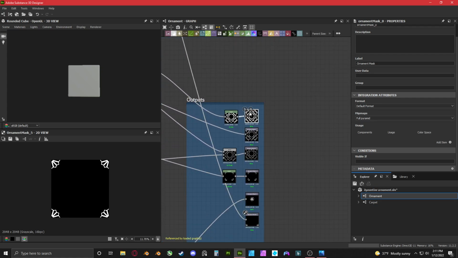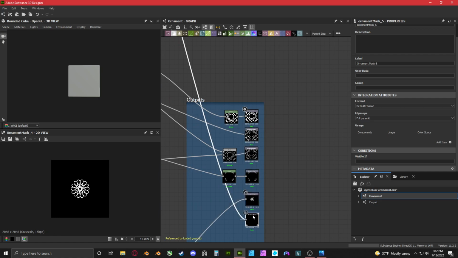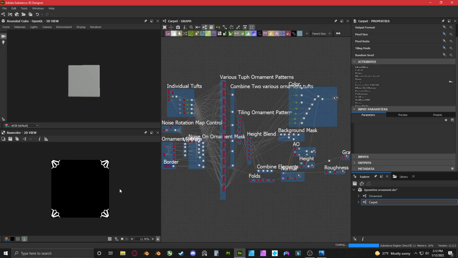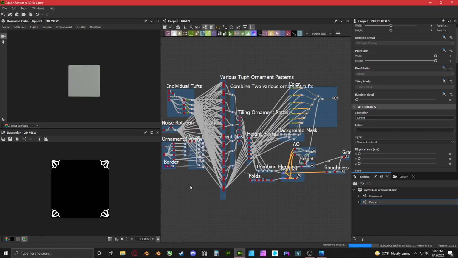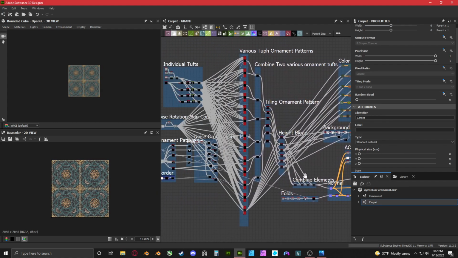So I got all the parts that I need, because then when I move to my next graph where my carpet is, all this is used.